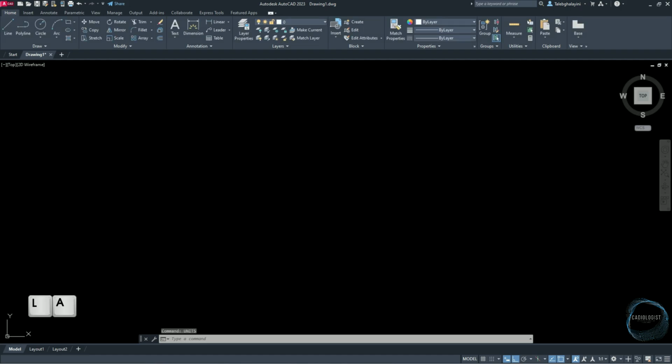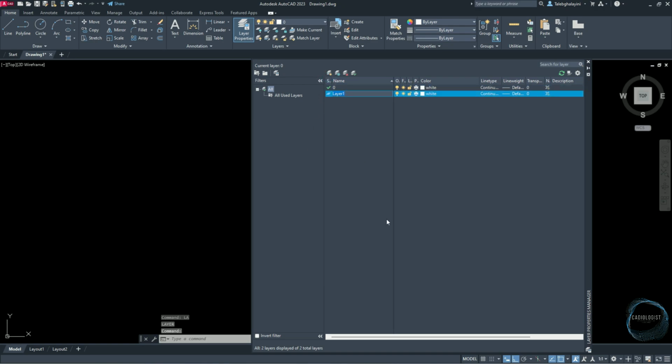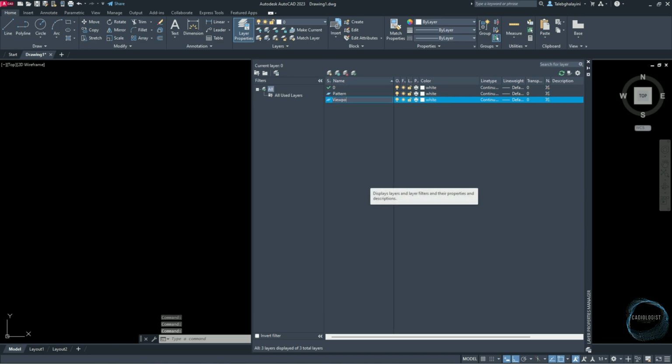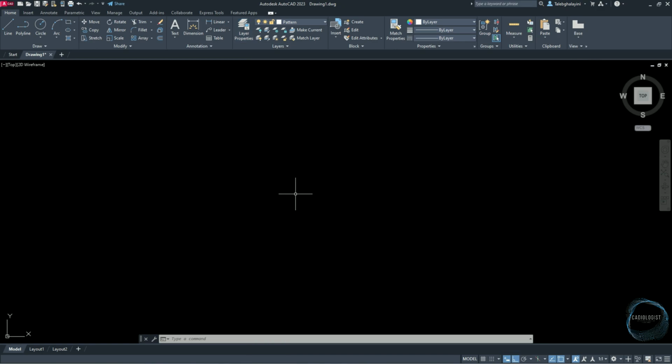Type LA to open Layer Properties Manager and create a layer named Pattern. Create another layer and name it Viewports. Click on this plot sign to make it unprintable. Double-click the pattern layer to set it as the current layer, then close Layer Properties Manager.